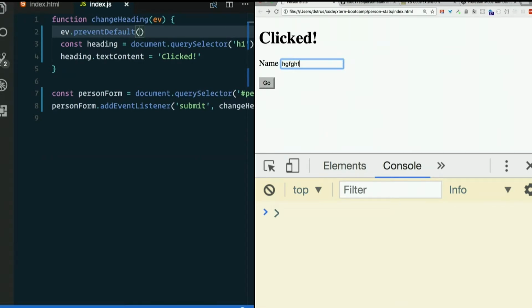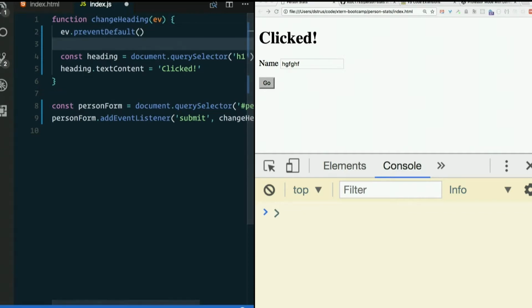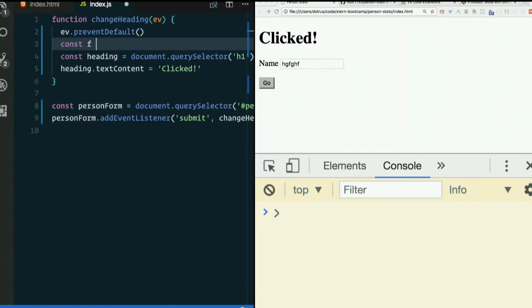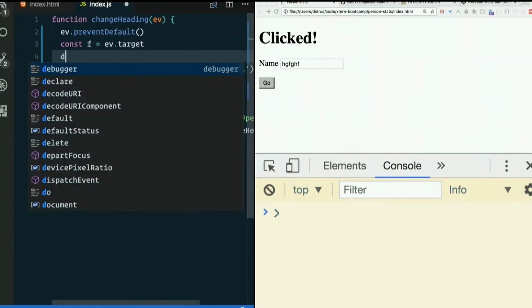And if we're going to bother to have a form field there, it seems like it should probably change the heading to whatever we typed. So how the heck can we get that? Our old friend debugger to the rescue. Let's go ahead and take the form. We know the form is event.target, right? Let's save that to a variable called f. And let's take a look at it.